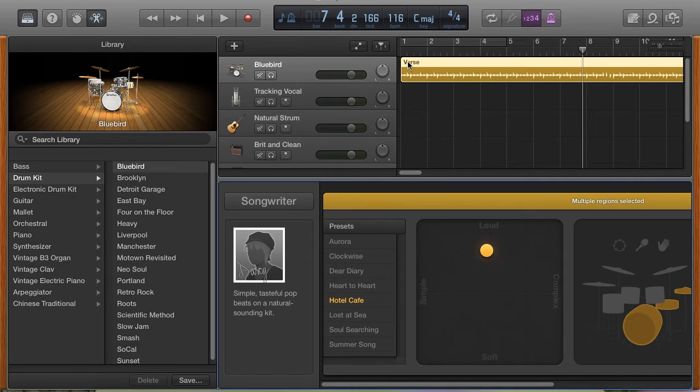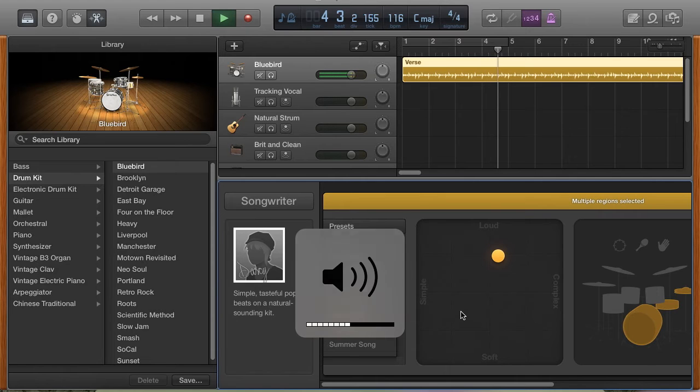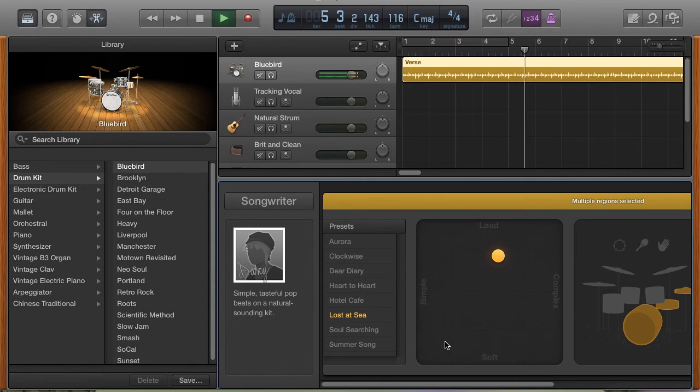So let's hear just what Darcy sounds like out of the box with the Hotel Cafe preset. Sounds good. Lost at Sea. But what if you're saying, oh, I like it, but it's too loud? If you look at this matrix here, you've got loud, soft, simple, and complex. If you drag to soft, now he's playing the rim shot on the snare drum.